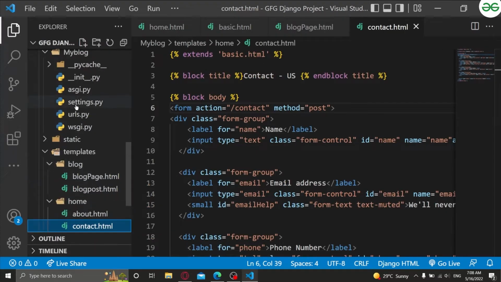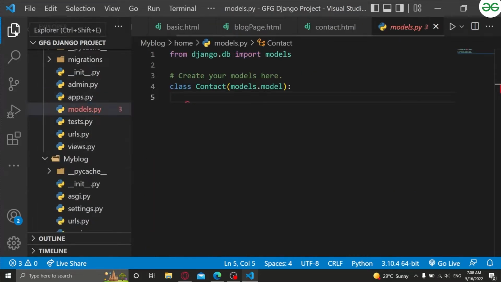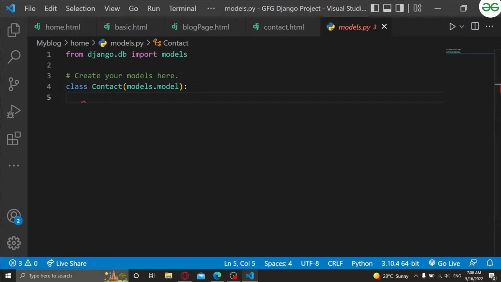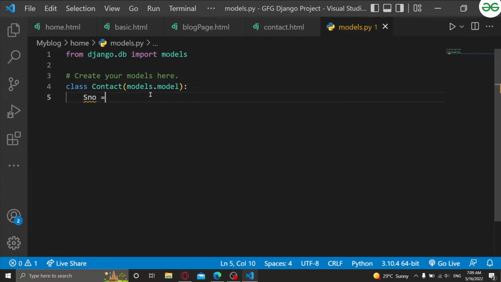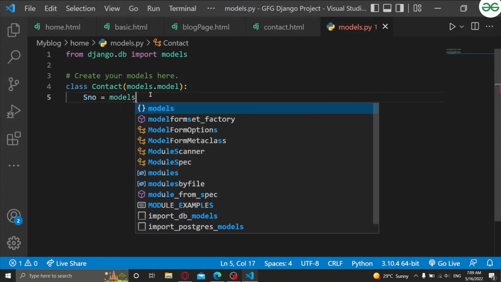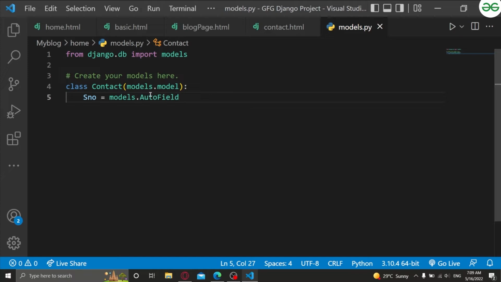Now let's quickly jump to models.py here. Inside models.py, let's create models real quick. For the models, first of all, I will be creating sno, that is serial number. For the serial number, I will write models.AutoField. AutoField means it will fill the data automatically, like if a user comes, it will be added automatically.